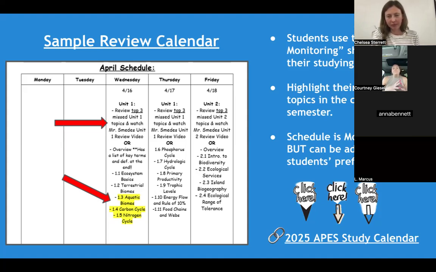Okay, so what I do on my calendar is I offer the kids two different options. And normally I do start at the beginning of April, but I'm starting a little bit later this year. As you can see, this one actually started yesterday. So there are two options.